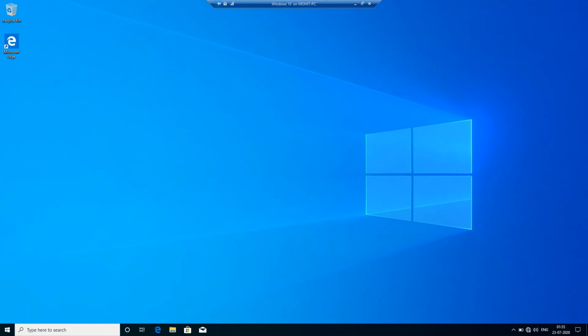Now you can see that the Windows 10 installation is completed. There is no internet because I do not have internet right now. If we can see, there is no icon of This PC or my network or my user profile folder. So how can we get these desktop icons?